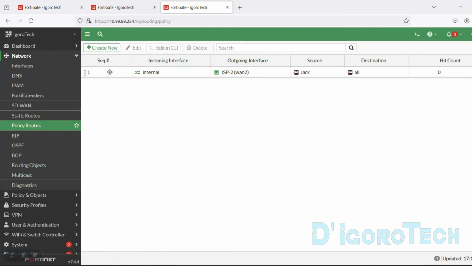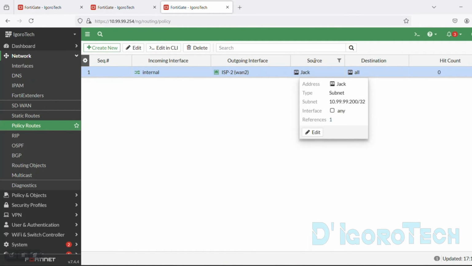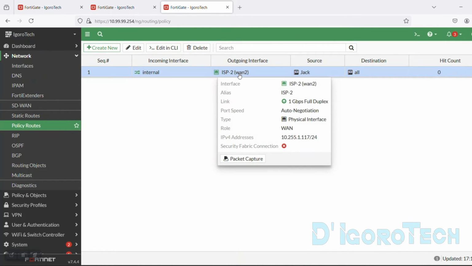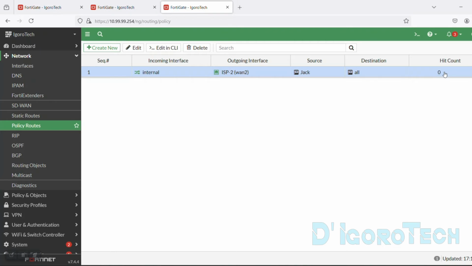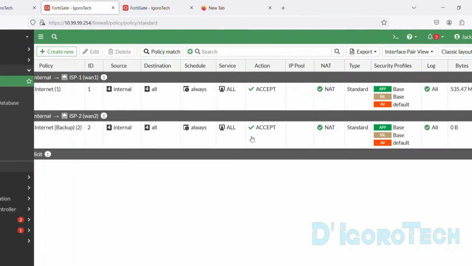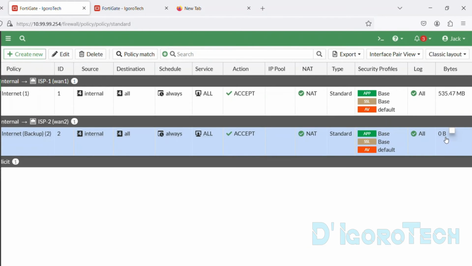Sequence number 1. This policy means, this device or user jack from internal network or local LAN can access Internet via ISP2 or WAN 2. Hit count still 0 because no traffic yet. If we go back to firewall policy, notice that there is no traffic also on the policy to WAN 2.